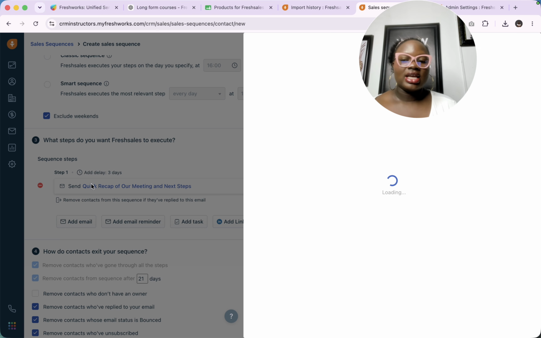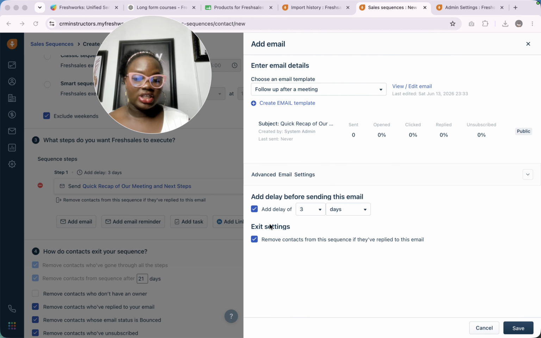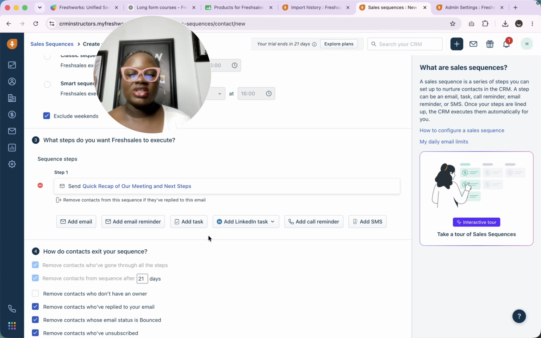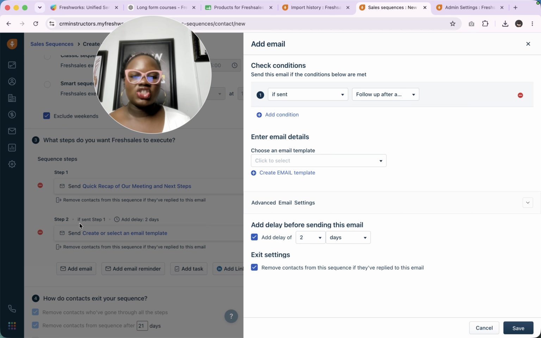Or we can say that there should be no delay. If you do not want any delay to occur and you want them to receive the email immediately after you add them to the sequence, just take this off, and that is going to remove the delay. When you're done, you click on save. And when you click on save, you can see all of the things you can also do inside of this place. After you add an email, you can add a tag, you can add an email, and you can say that you want to check this condition first.